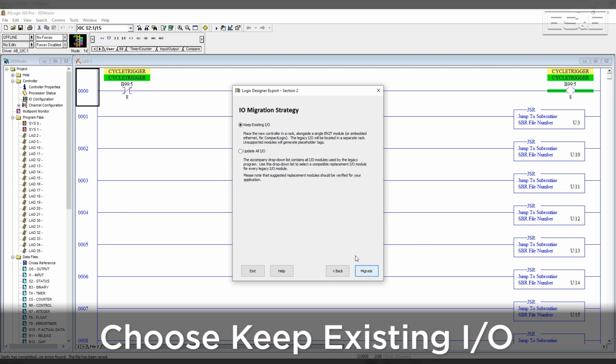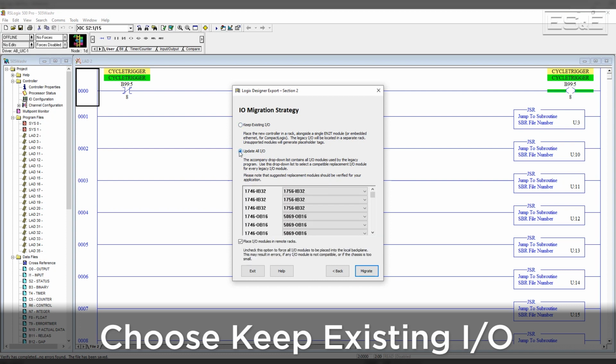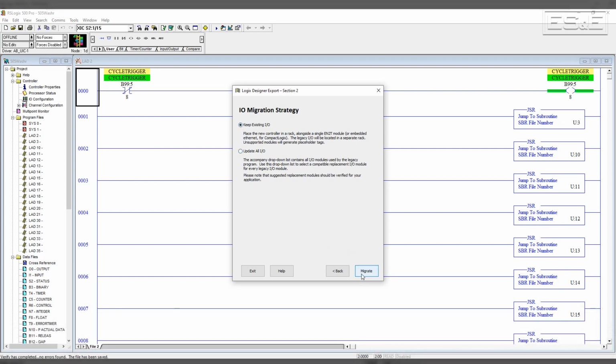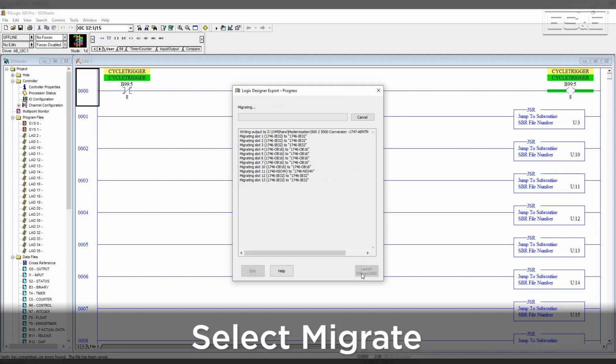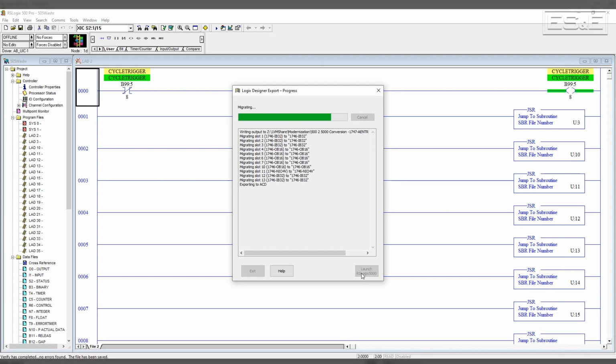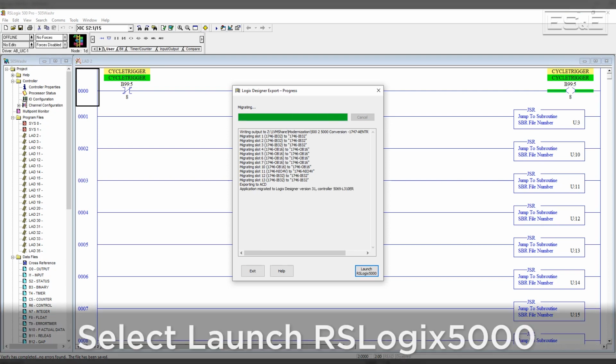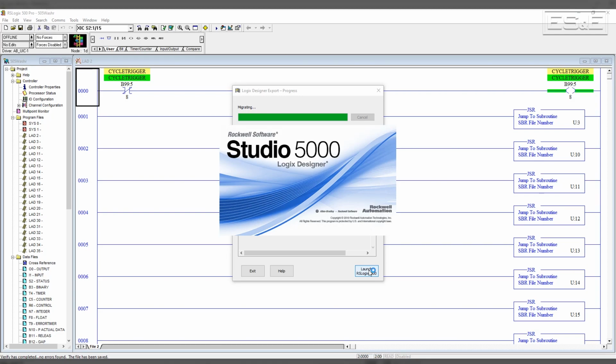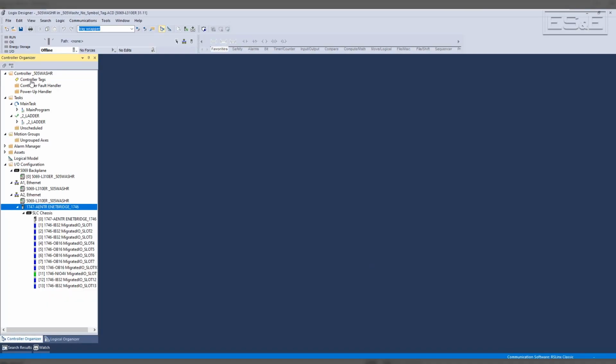Doing a phased migration with the 1747-AENTR means you'll keep the existing I/O. Understand that Update All I/O is used when you're going to do a rip and replace with all new I/O modules or use the wiring conversion system. Once you've selected Keep Existing I/O, hit the Migrate button. Please be patient, as it may take a couple of minutes for the conversion to complete. Once complete, hit the Launch RSLogix 5000 button. This will open the converted application in Studio 5000 Logix Designer.